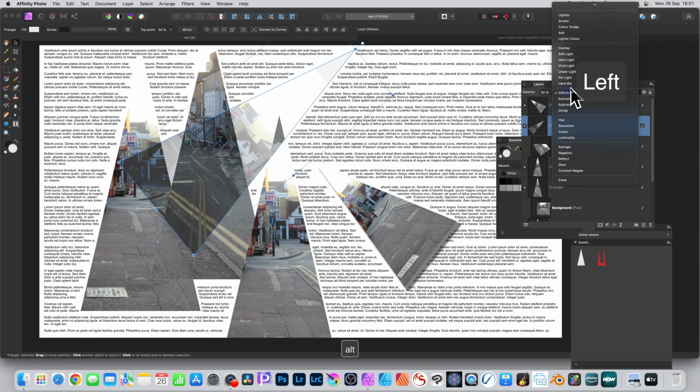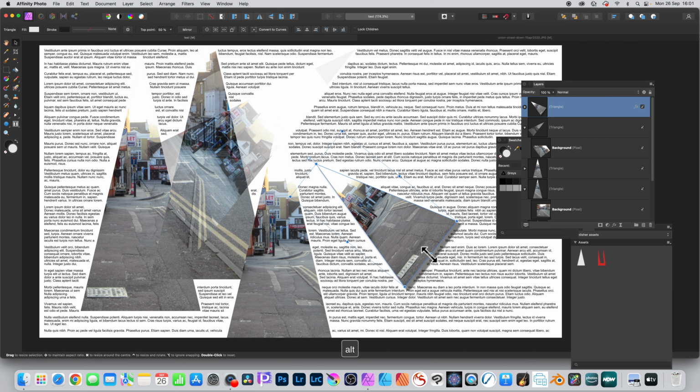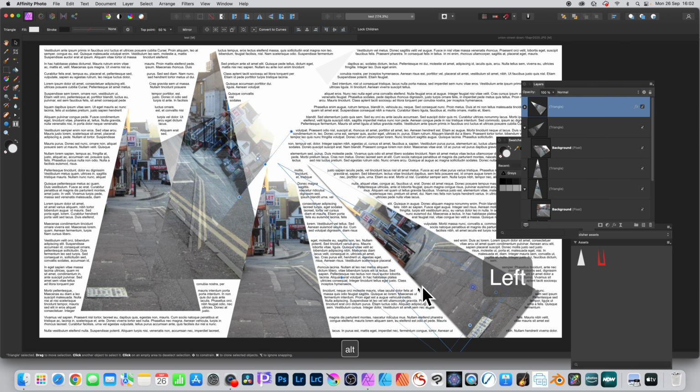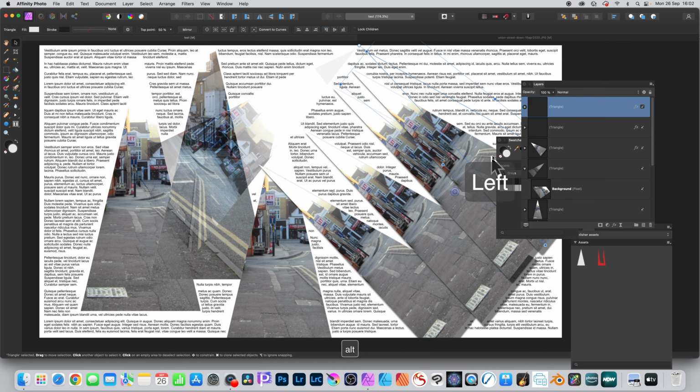Position it there and then change the blending mode. Go for linear light, overlay, and you can see the effect. Select another shape and you can distort that. Just drag that down, resize it, hold down the Alt Option key, and again the text will wrap.